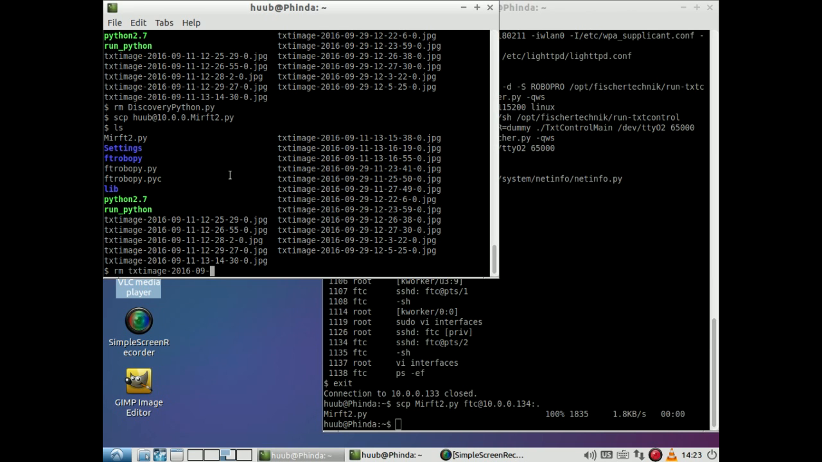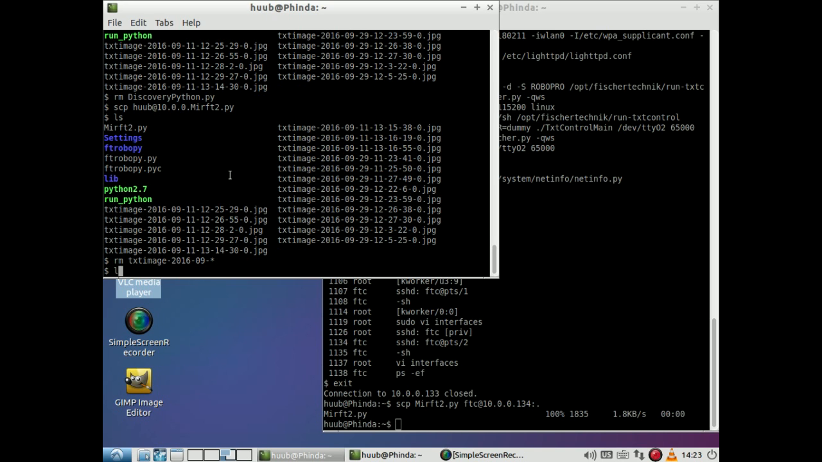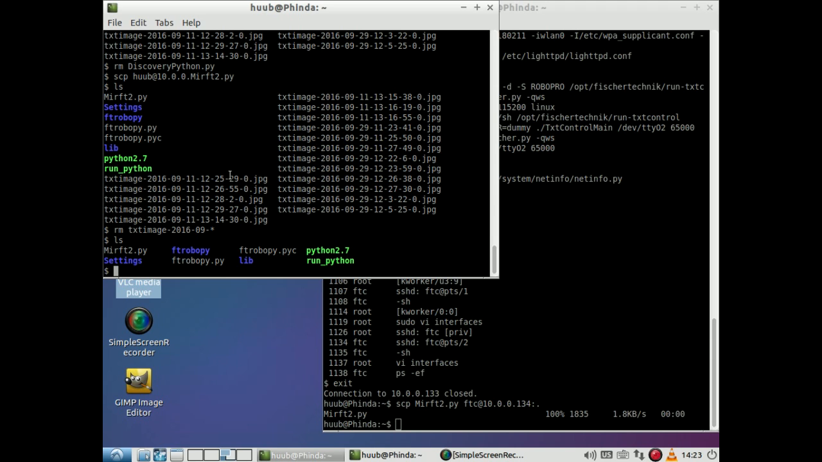Now I have to remove all the images which are from the other controller, as said before. And this is it. Now I can, of course, run it. Another thing is, with this being already and done, I can still use my Android tablet for it at exactly the same time.